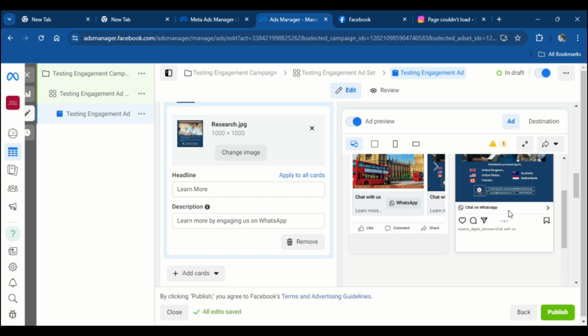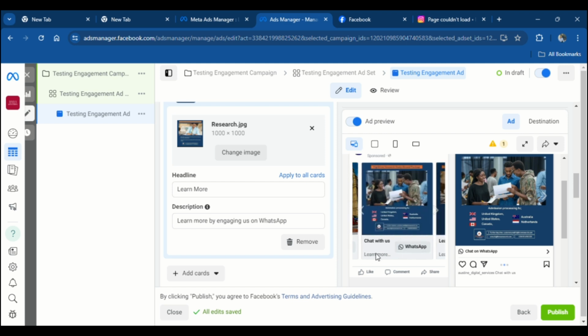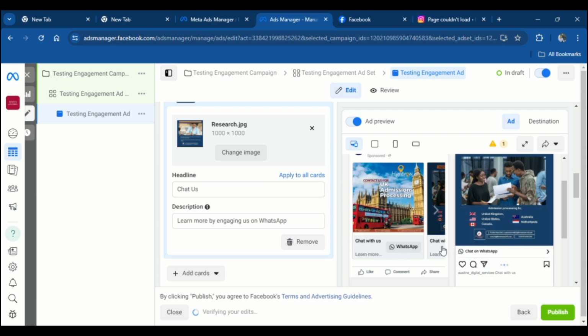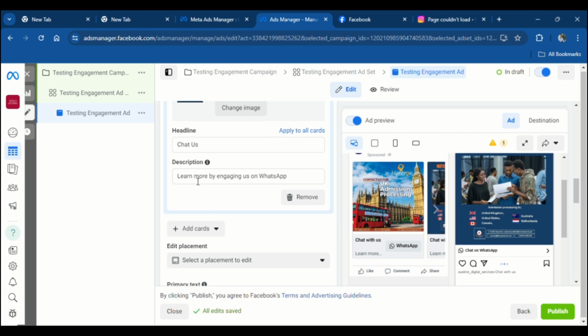So automatically it's going to change here. We can see learn more here. Whatever you change here, it will change here. So let's just make it chat us, and we'll leave it. It's also going to change here automatically. This one is learn more on WhatsApp. This is what you're showing here. Chat us up here because I changed it.